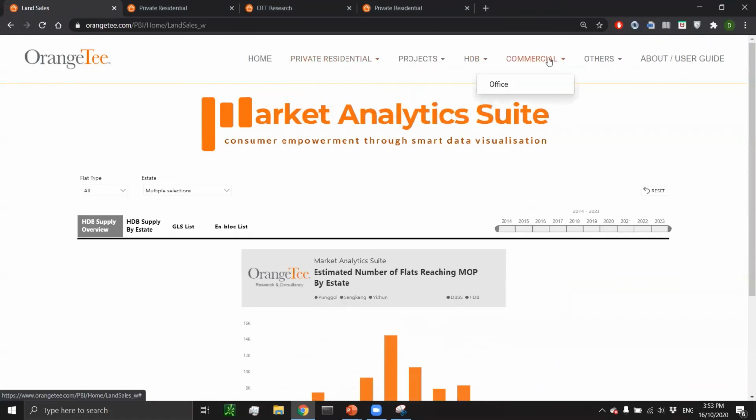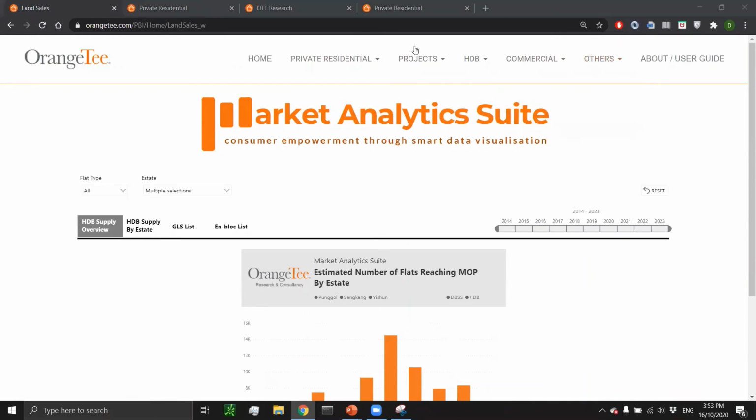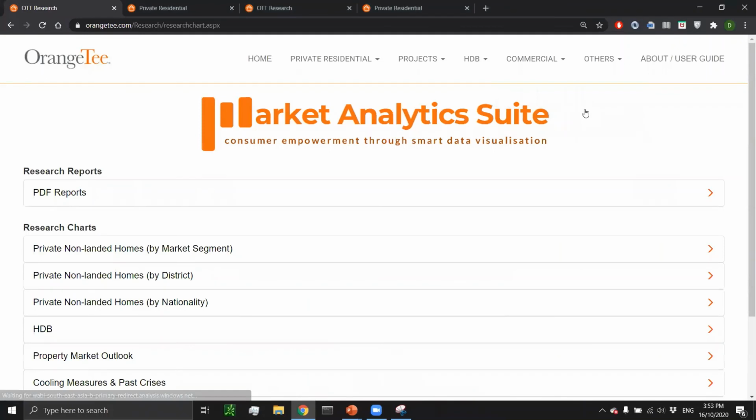Okay, the chart on the impact of cooling measures can't be found. Oh, this chart has not been updated, we are still updating all the data for Q3. So if you see some of them empty, it's because we are still updating the data.